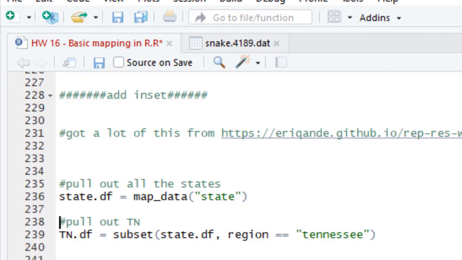But we only want Tennessee. So I come down here, and I'm going to subset that data frame. Subset is exactly what it sounds like. It's to make a subset, to pull some data out of a data frame. I'm going to pull the data out of this data frame I just built, this state.df data frame. It's got all the states. We're going to subset it. What do we want to pull out of there? We want to pull out the ones that are labeled region equals Tennessee.